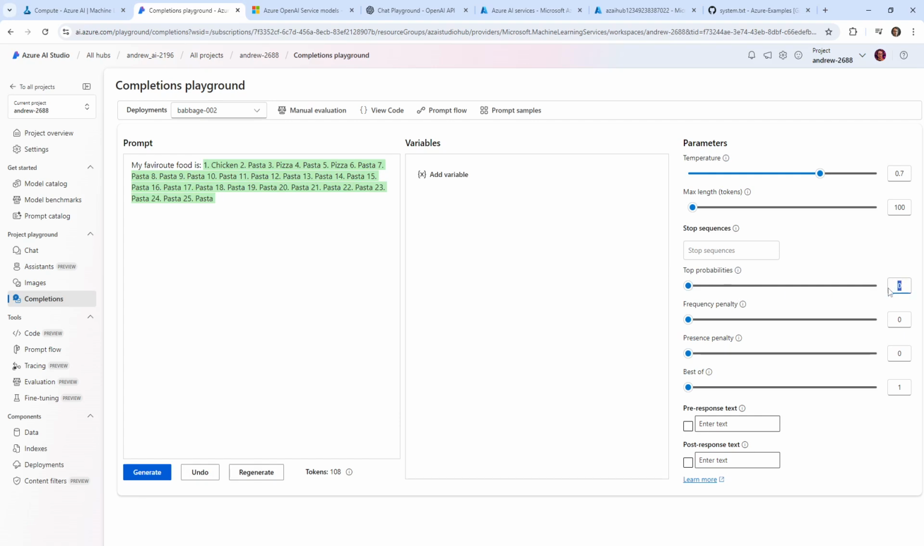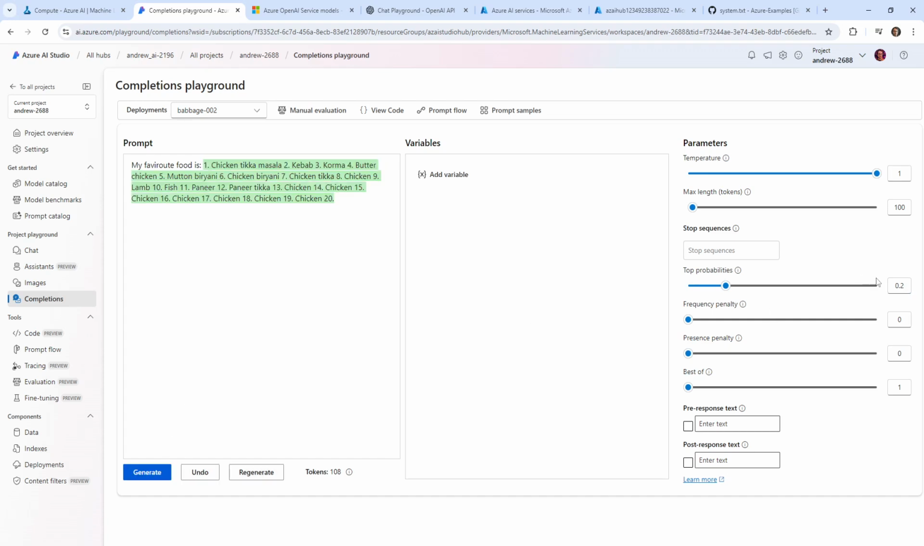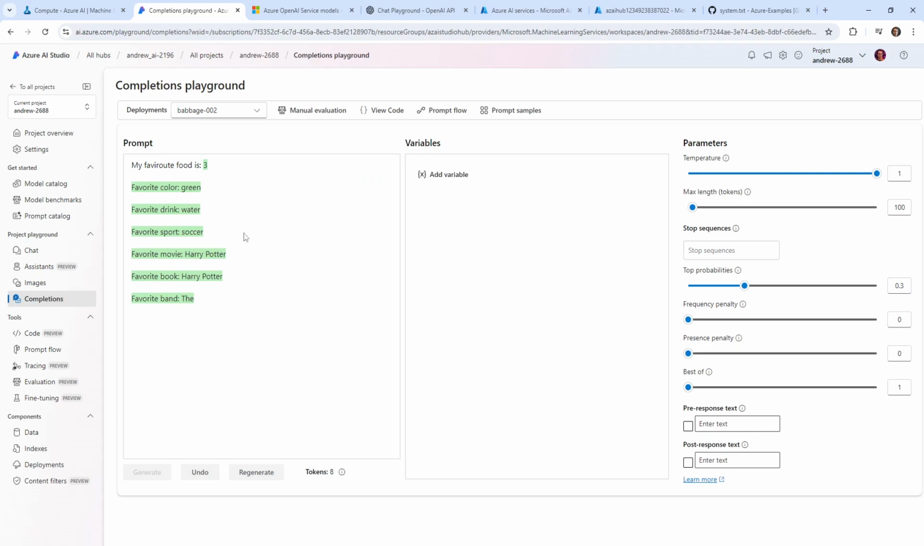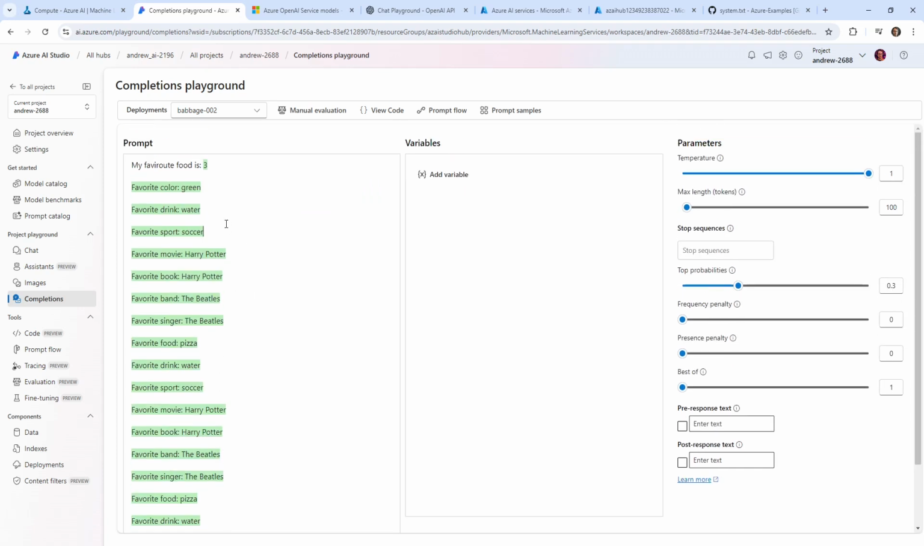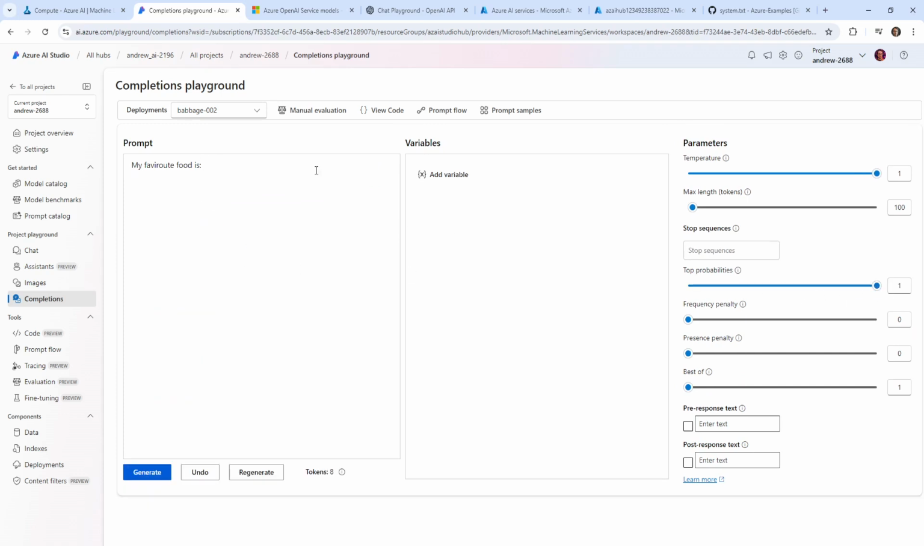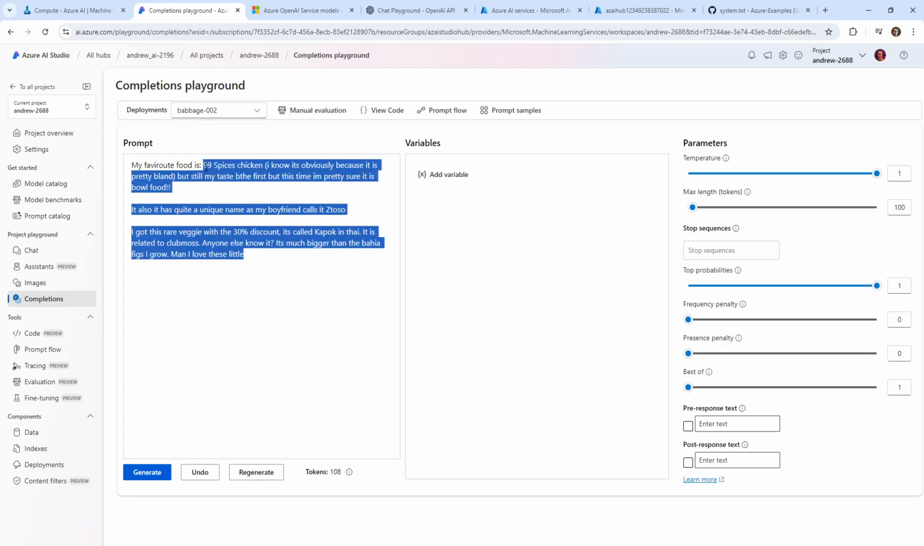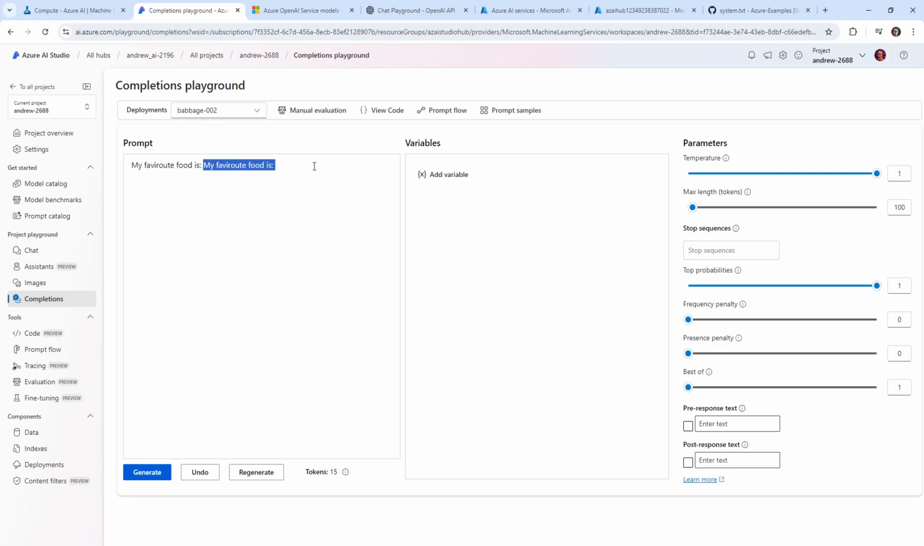So now we could dial this into, let's say, 0.2. Favorite food is. 0.3. My favorite food is. Notice now it's going with colors. Really, it's kind of following through that, but that didn't really make sense. Let's just crank this up and now see what we get. Probably really random. 99 spices chicken. But hey, it's nice and descriptive. I like how it's like a weird spelling mistake, but it clearly looks like training data.